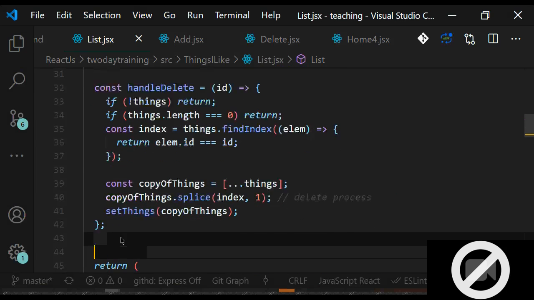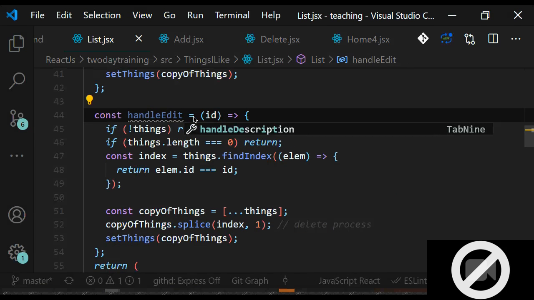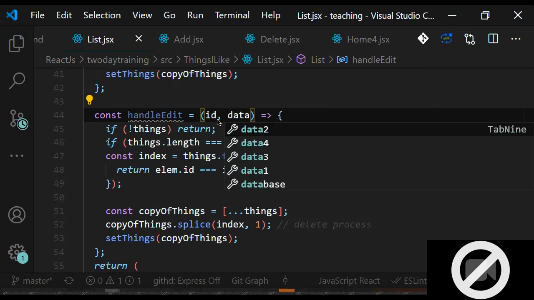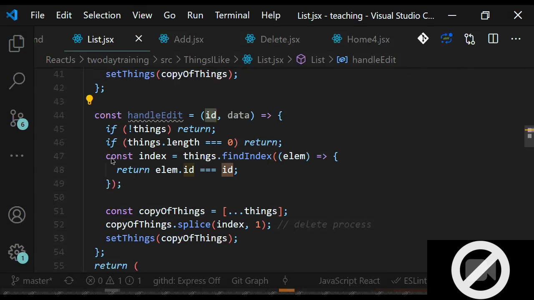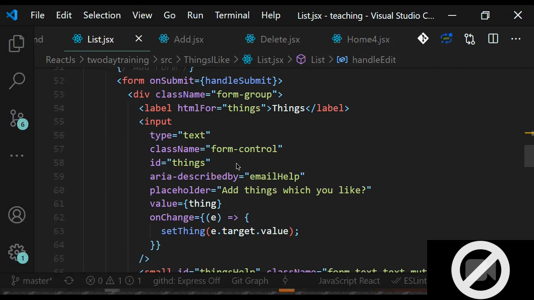First I'll copy the handle delete function and rename it to edit, and along with the ID I will also pass the data. This data is the new data which has to replace the one for this ID. I'll delete this part. So in handle edit, I have to pass the ID and also the new data which I want to use. Okay, so now how to do that?